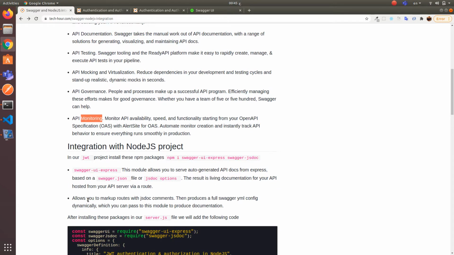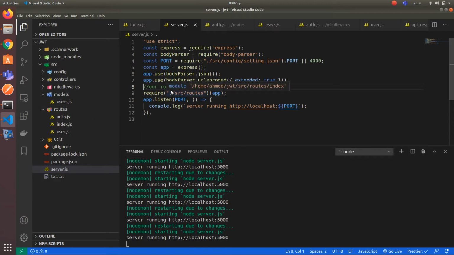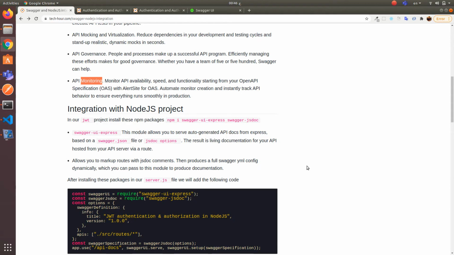Okay, this is the integration part. We will integrate Swagger in a Node.js application. As mentioned before, we have already developed an authentication and authorization application using Node.js and JWT. We will integrate Swagger in this application to create our own documentation for this project's APIs. Okay, now let's start by first installing these two packages, Swagger UI Express and Swagger JSDoc.